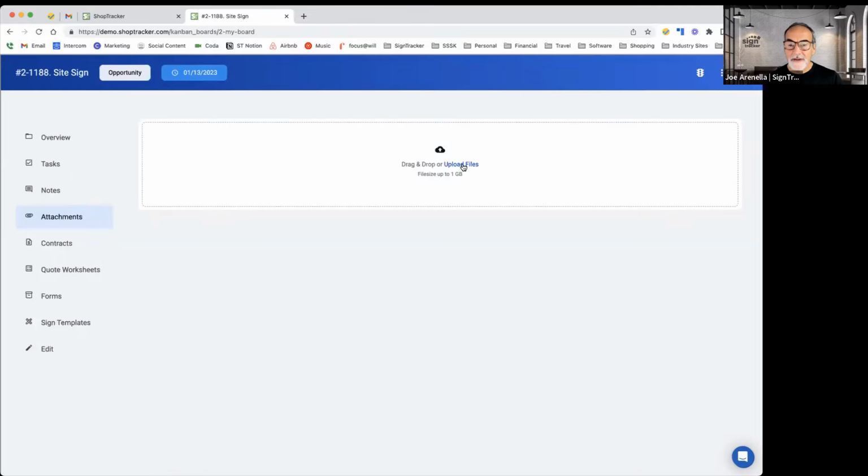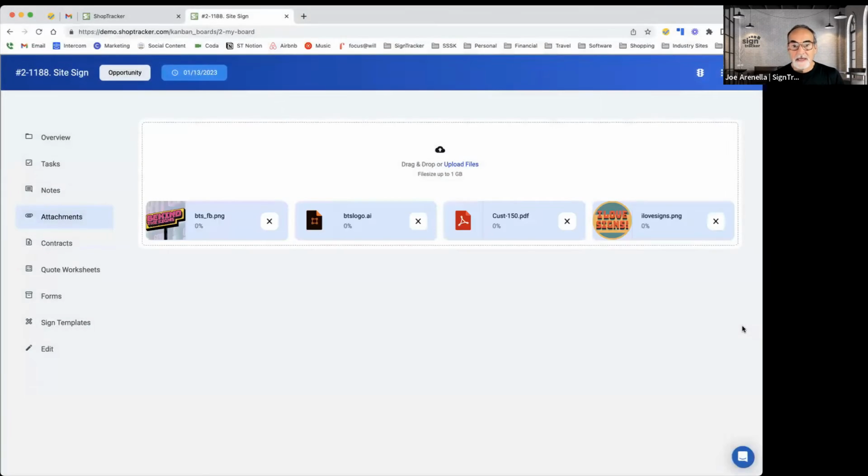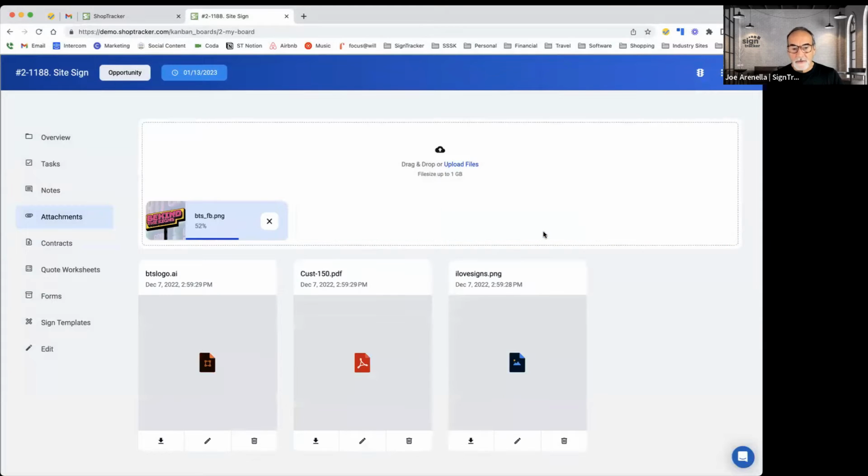But if I click this, I can find whatever files I have that are pertaining to this job. So if you're working on your computer and they're on your desktop or whatever, I can click these, I can open them. You can just drag and drop them too if you want to do it that way.